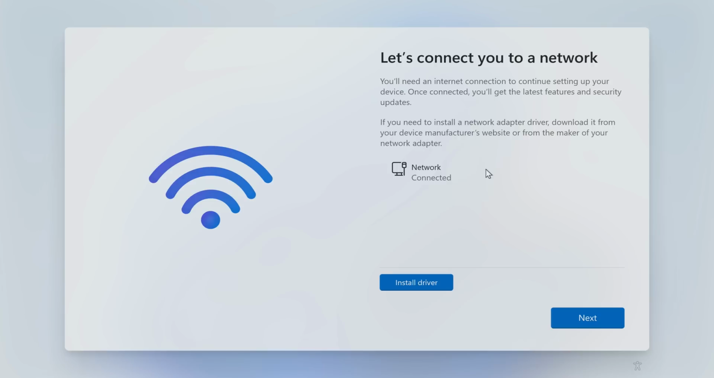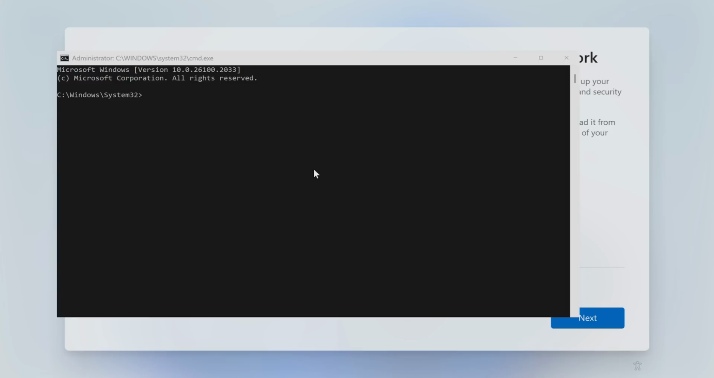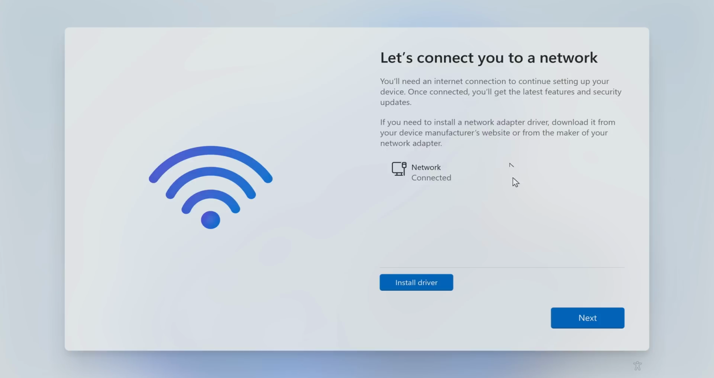If for some reason it doesn't, you will need to choose install driver and go to another working computer and download the appropriate drivers for your motherboard, be that for your Wi-Fi or for the LAN connection, whichever it is. That is part of the default Windows setup. Now in other videos we've shown methods on how to get around this. You can basically do Shift F10 and go in here and do the IP config, release, renew, and all that kind of stuff. But we're doing the default installation here, so we're not going to go through that.